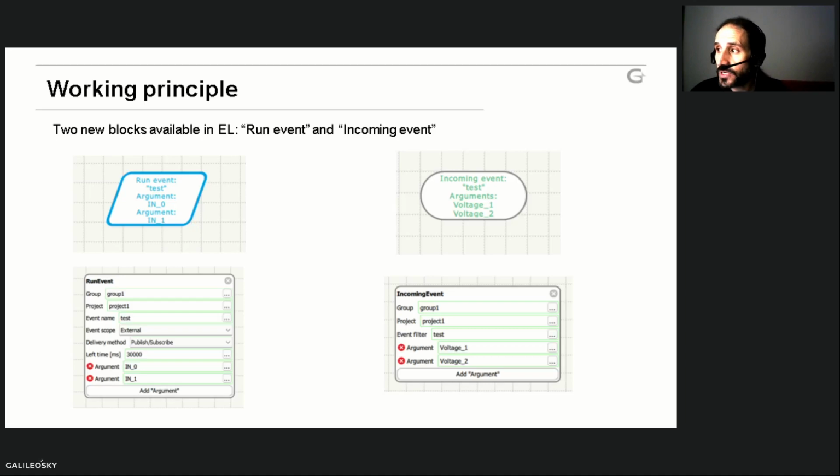On the other side, we have this new block called incoming event, in which we receive what was published in the server.